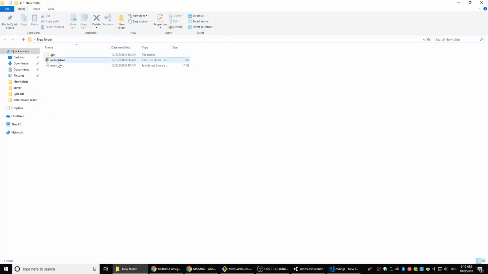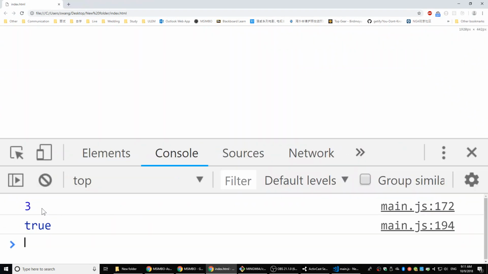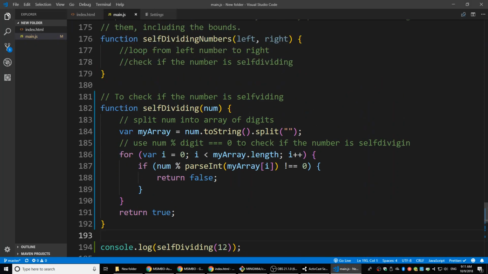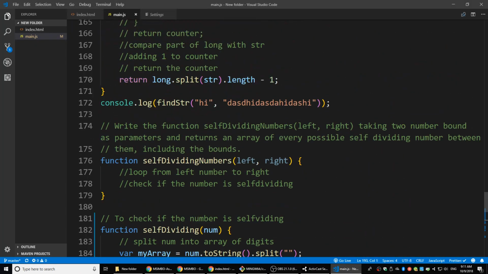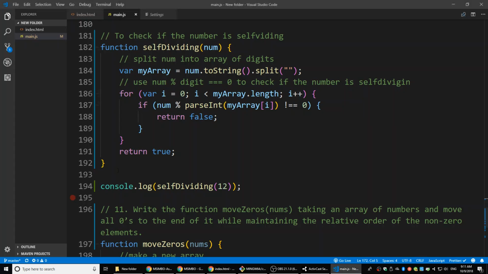Let's open the index.html I have here. Open the developer tools. Oops, Console. It gives me a true, right? This true is from the previous question. I haven't commented out the console.log, so let's comment it out. Alright, so this gives me a true. 12 is a self-dividing number.